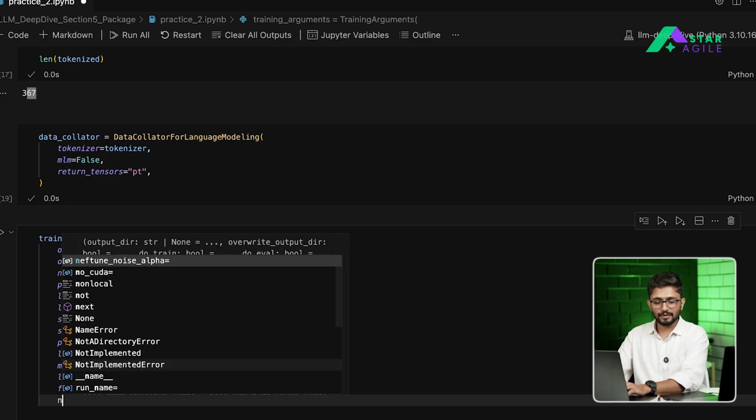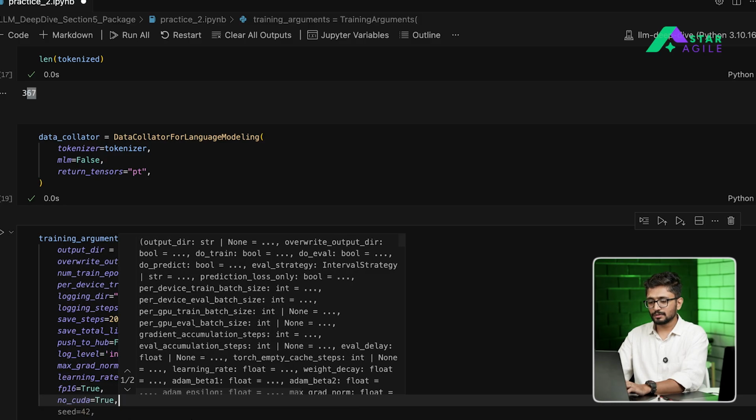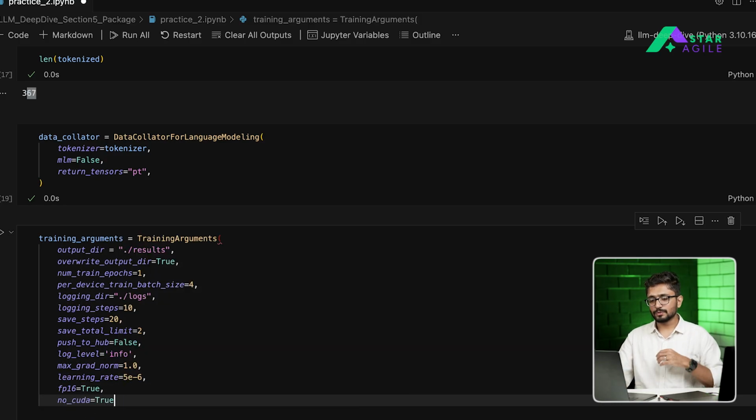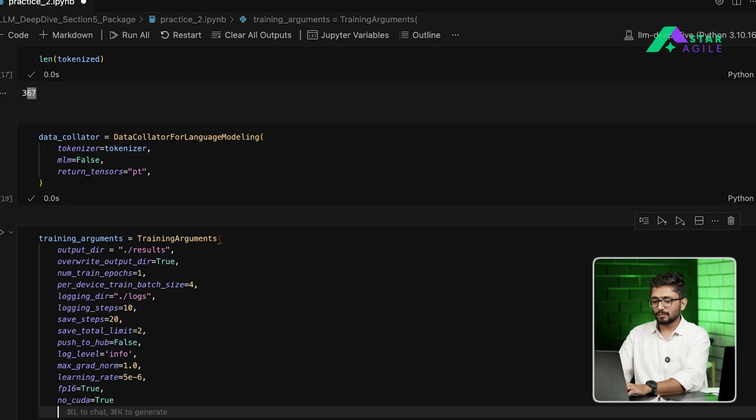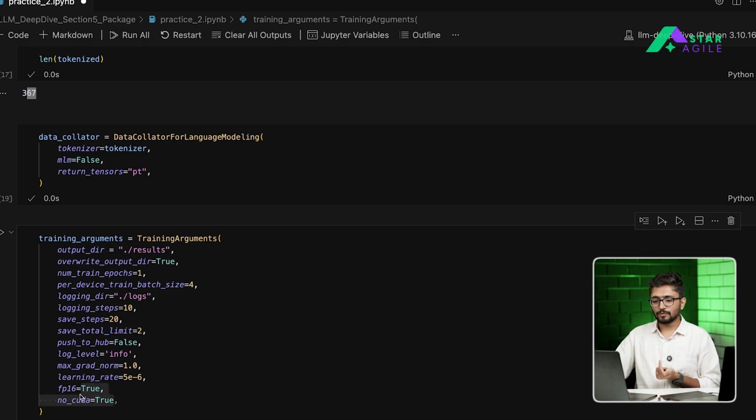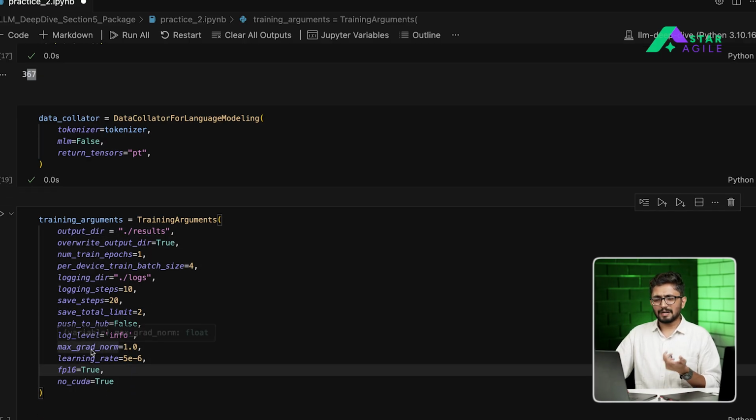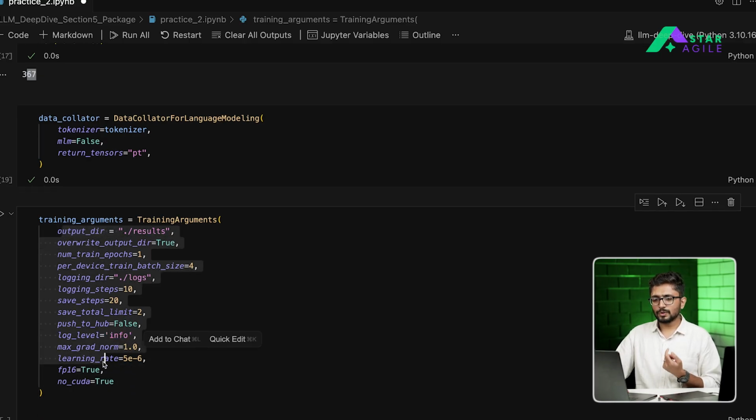And finally here we are not going to train this model on CUDA, so I'm just going to say no CUDA as true. I don't have any GPU right now on my system, so I'm not going to train this model on CUDA, only on CPU. So here CUDA is set to false, and these are the major parameters that you have to define. Some of these parameters can be omitted, but I just wanted to give you an overview of some of the important parameters that you need to know when setting up your training arguments.